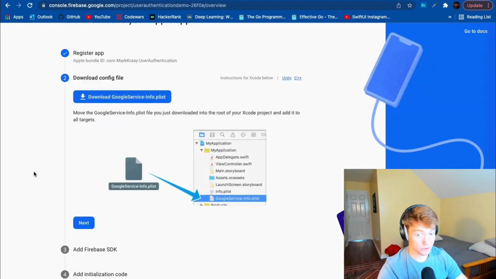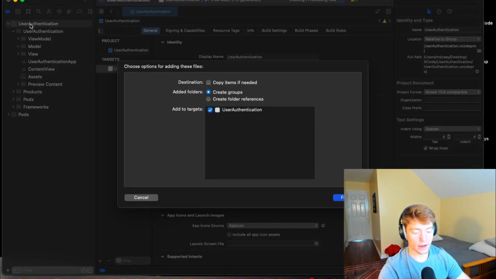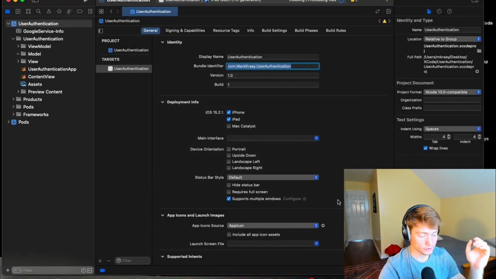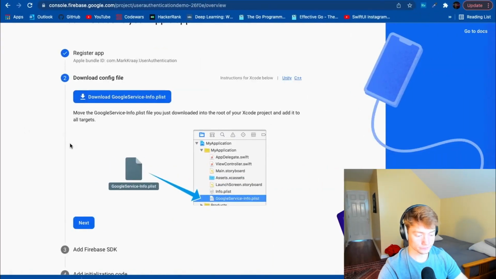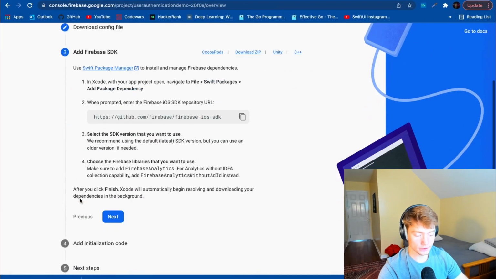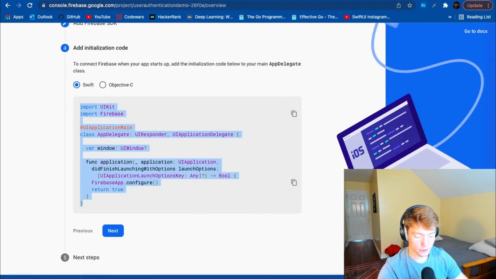Okay, this next step is very important. We're going to download this GoogleService-Info.plist, and we are going to click and drag that into our application. And just click finish. Sweet. Now we're good. Click next. Okay, we've already added these SDKs, so we can just click next.